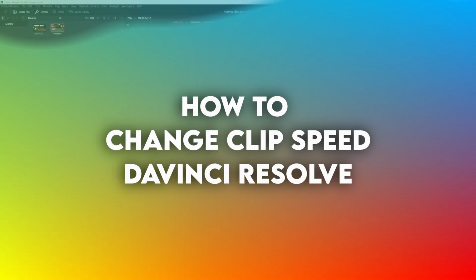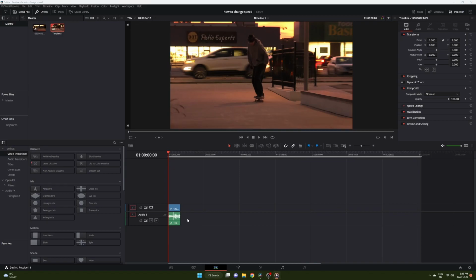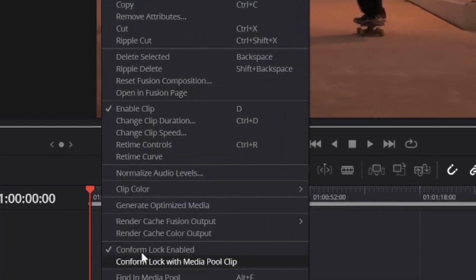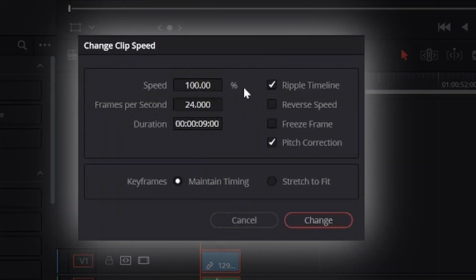This video is about how to change the speed of a clip in DaVinci Resolve. Let's get into it. Put a clip on the timeline and select it with the right click. Choose Change Clip Speed. Less than 100% will cause the video to play back more slowly. A percentage greater than 100% will speed up the clip's playback. Change the value from 100% to another number.